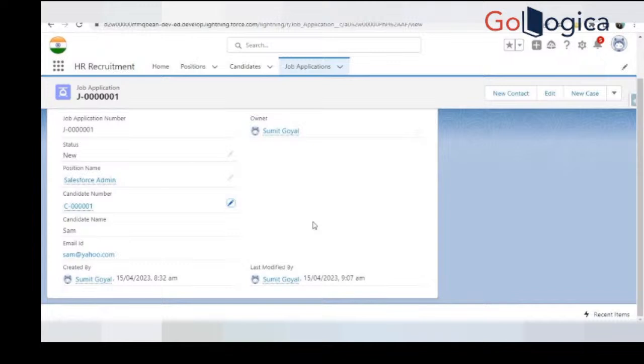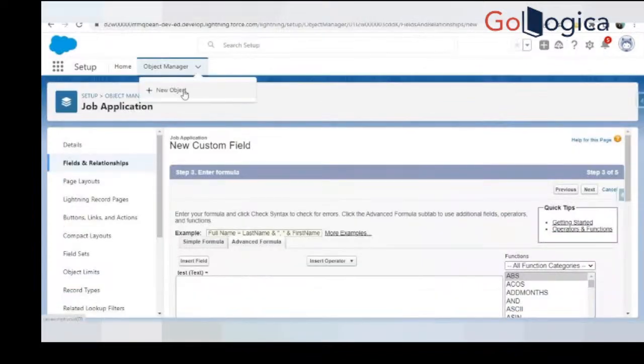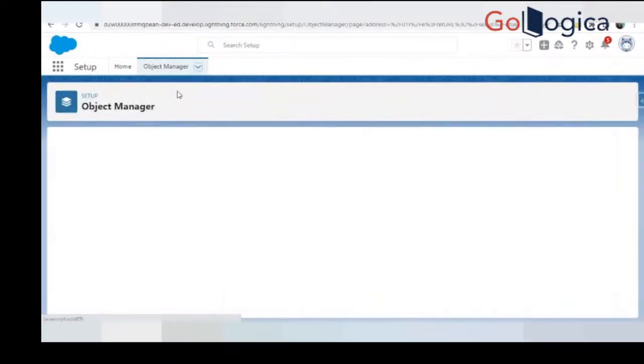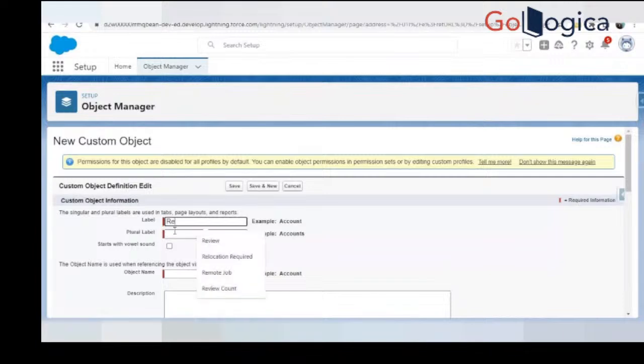Now I need to create one object and relate it with the job application. Let me quickly create a new custom object. I'm considering that we'll give reviews, meaning the ratings after an interview, so I label this object as Review.